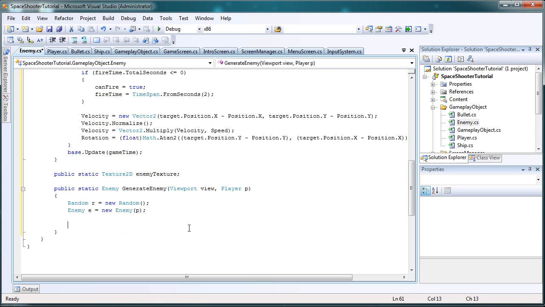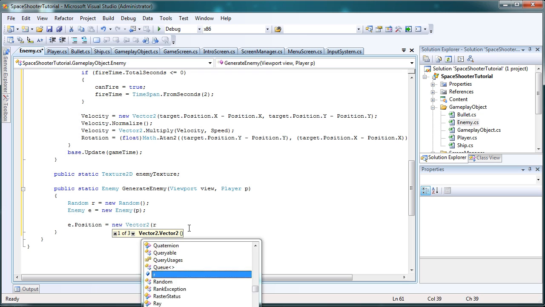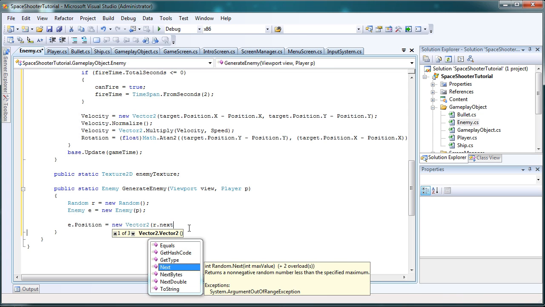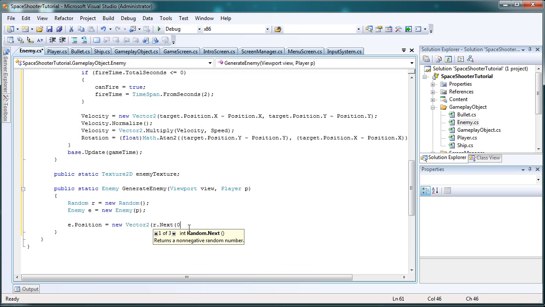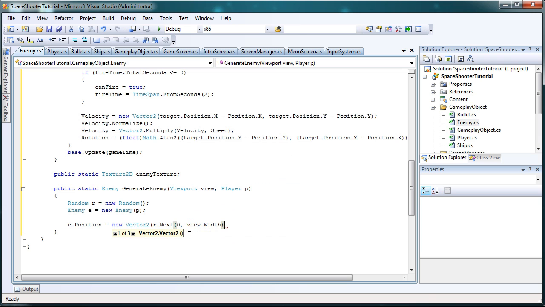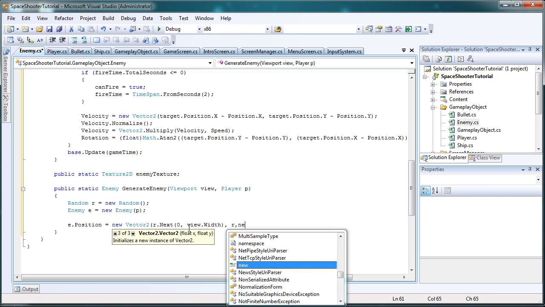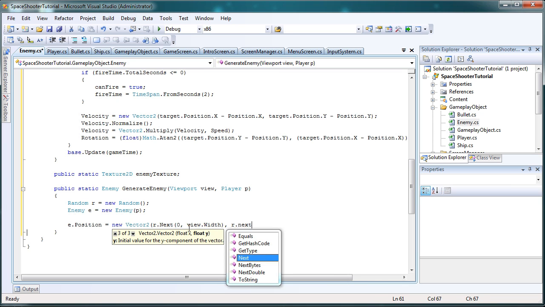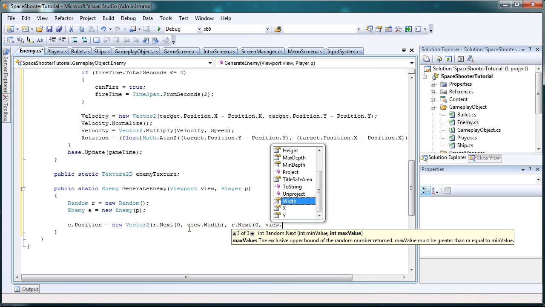And we set E dot position is equal to new vector 2, R dot next, and we pass it 0, comma, viewport dot width. That creates an integer between 0 and the view dot width. So the width of the game window, comma, R dot next 0, comma, view dot height divided by 2.